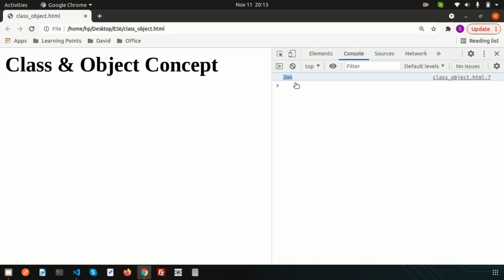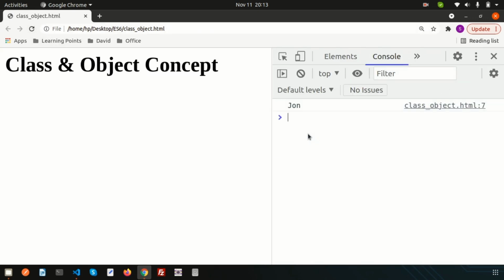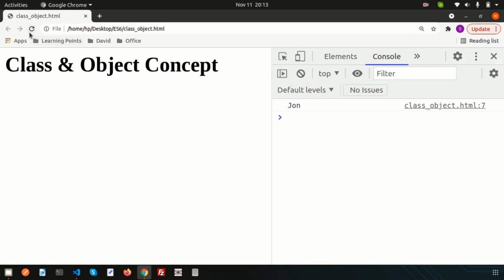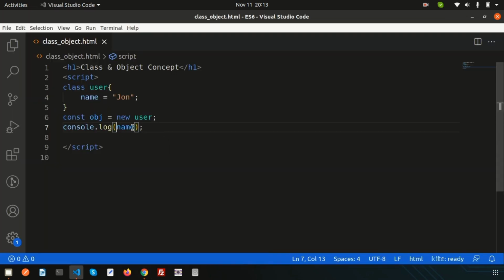If you go here and refresh this, we can see we're getting access to John, right? And if I do not use the object, then what happens? We cannot recognize name. That means if I refresh, it will not give any output, because it cannot understand where the name is coming from, so we need the object. So this is a simple variable.